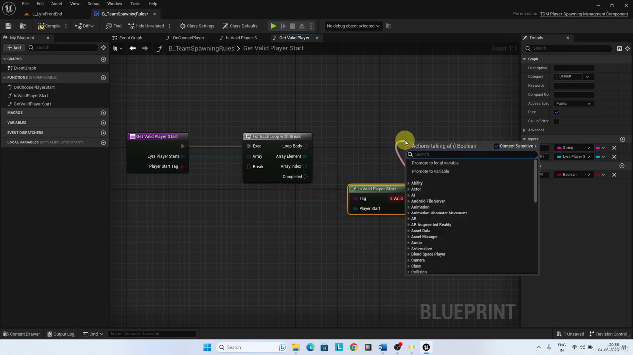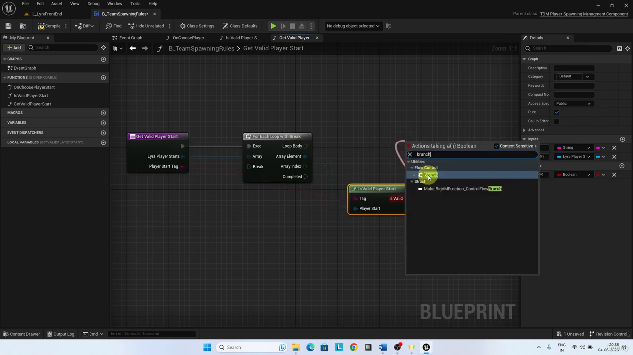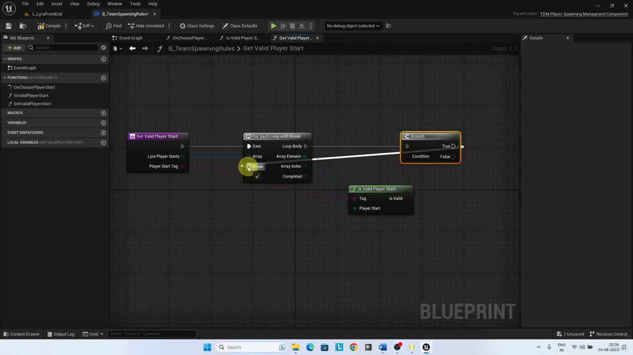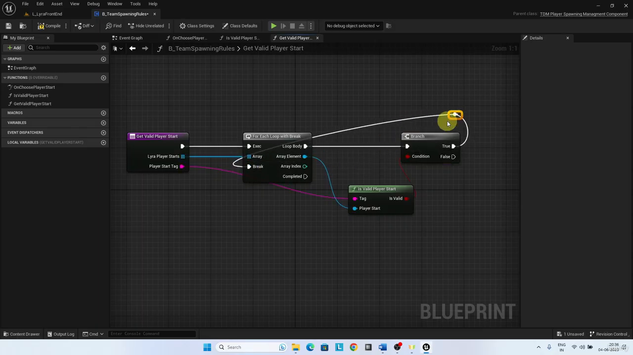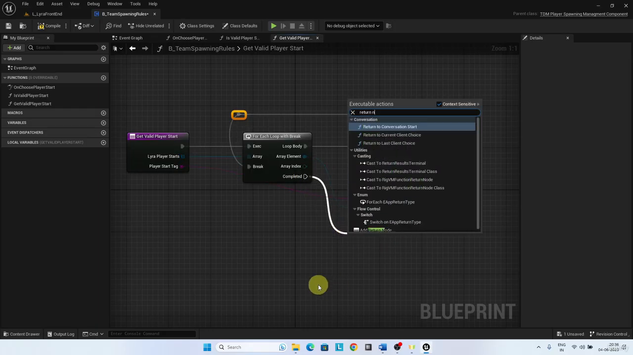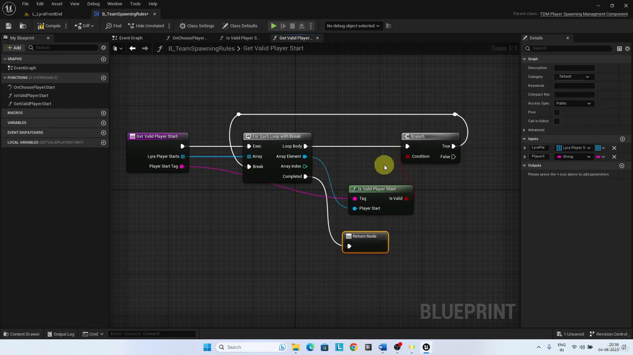Use a branch node and check if the isValidPlayerStart function returns true. Then break the for each loop. The completed flow returns the valid Lyra player start. Add a Lyra player start to the return node.